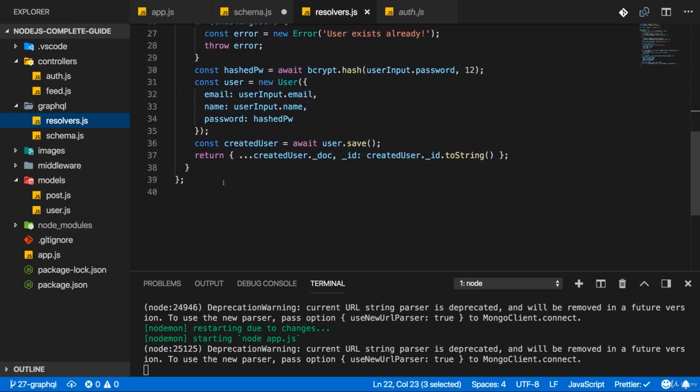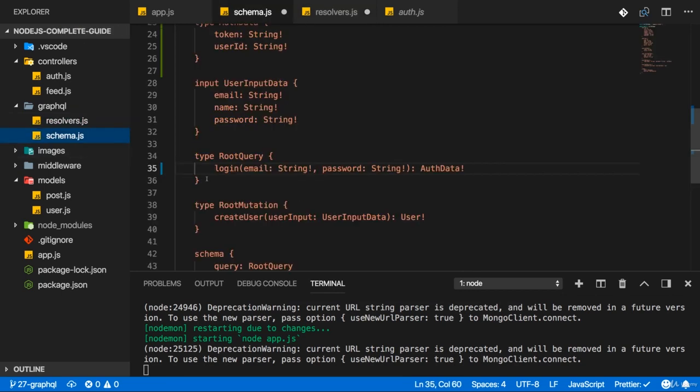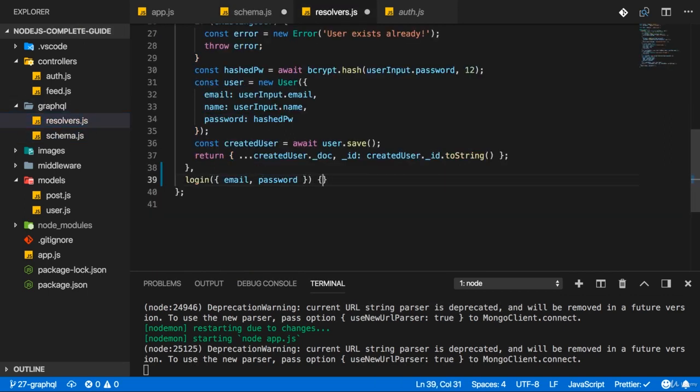So let's head over to resolvers, and after create user, I'll add my login resolver. There again, I get my args, and I can use destructuring again to retrieve the email and the password argument, which I both get because I define both here in my login query. Again, I want to use async await, so I will turn this into an async function with this syntax.